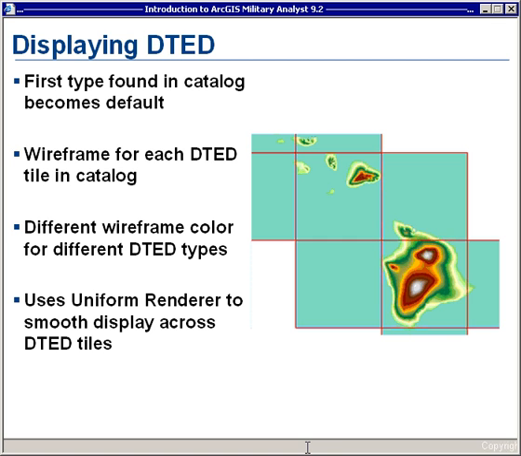The DTED catalog displayed in ArcMap will choose the first DTED type it finds in the catalog. If you loaded DTED level 0 first, then DTED 0 will be the default type that it will display. You can change to other DTED types found in your catalog through the display properties. Initially, you'll also notice the wireframe outlining each DTED tile. Essentially, it outlines the boundary of the individual DTEDs that make up the catalog, and the color denotes the DTED type. Each DTED type will be drawn with a different color. The DTED catalogs can also use a uniform renderer to render the tiles within the display extent.